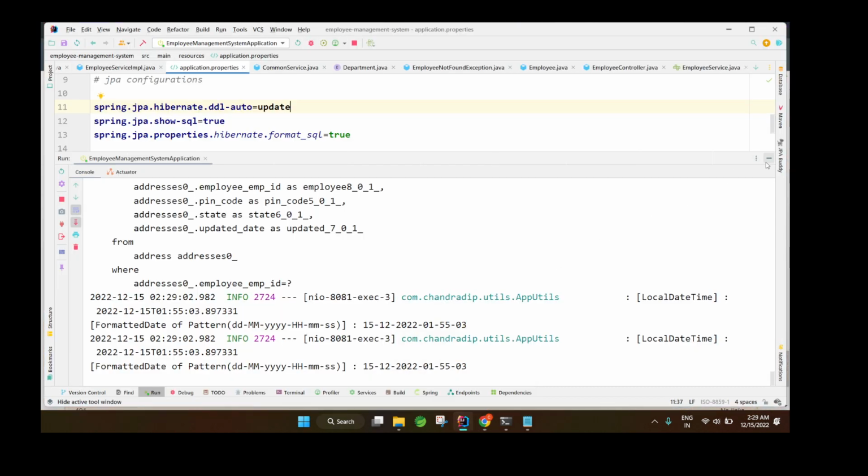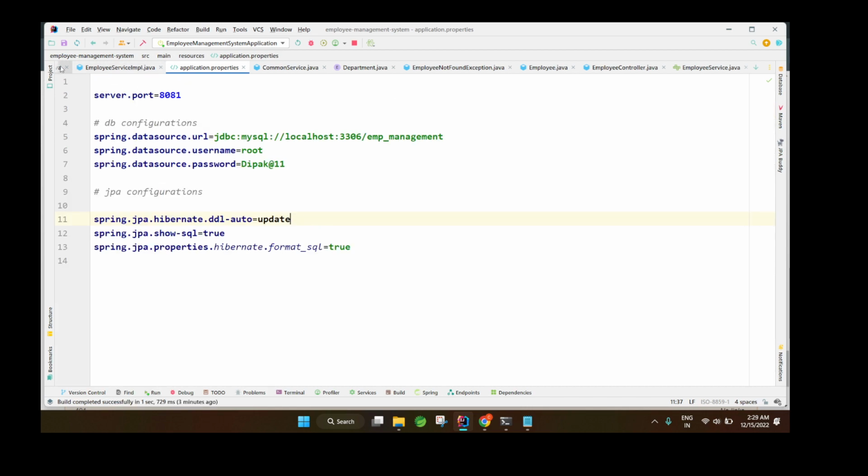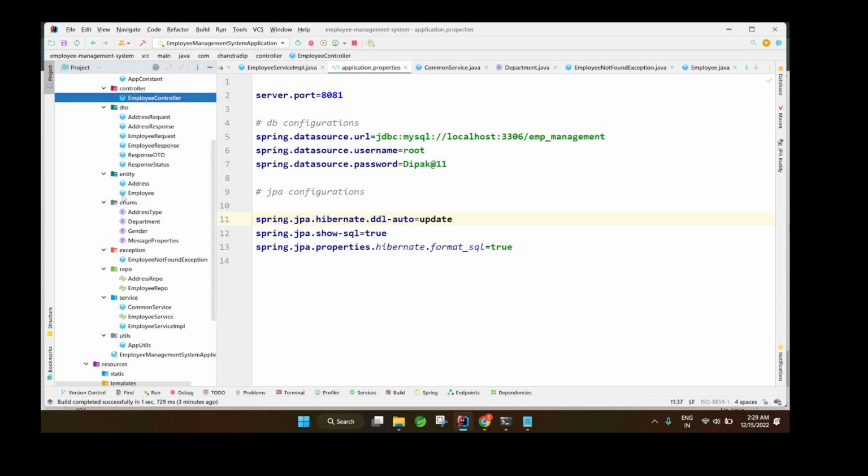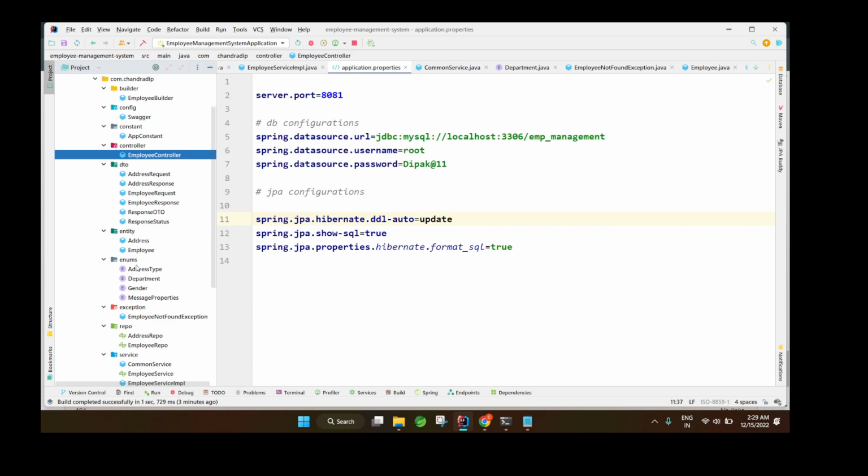So this is the first part I have completed. In the second part I will implement the address APIs and handle all the exceptions, and also try to follow more best practices used in real-time scenarios. I will try to give the source code in the description. You can just go and clone and explore it if you miss anything.